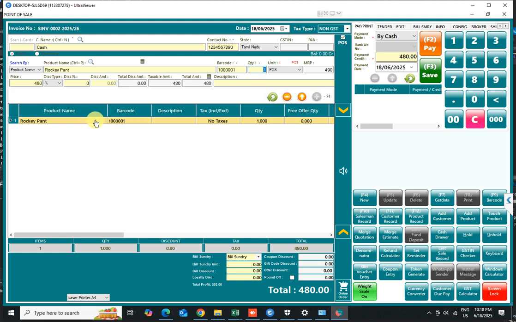If you want to update, you can select that row, and the selling price you want to update, give it as 450. Just update the 450.